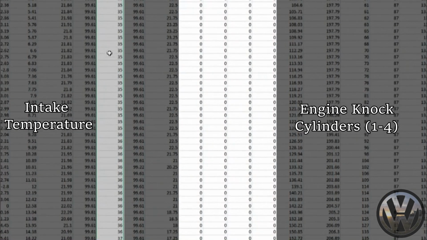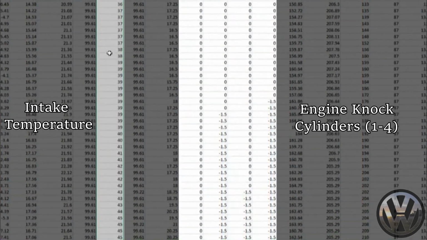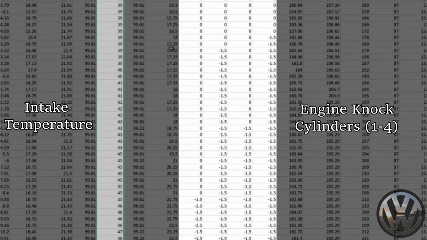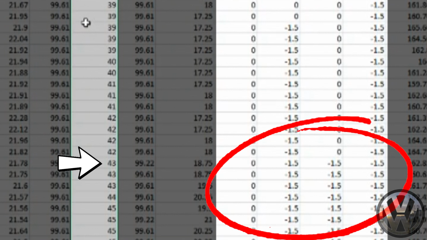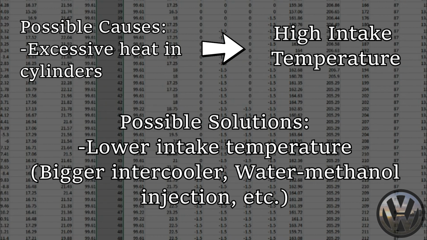As I scroll down, looking at the knock and intake temperature column, I notice that around a certain intake temperature, around 39 degrees, the timing pull starts with 1.5 degrees of retard and it continues to worsen as the intake temp rises. So if that is the case, I could say, hey, the intake temperature needs to be cooler to reduce the knock. I could get a bigger intercooler or anything to reduce that temperature, therefore reduce timing pull.